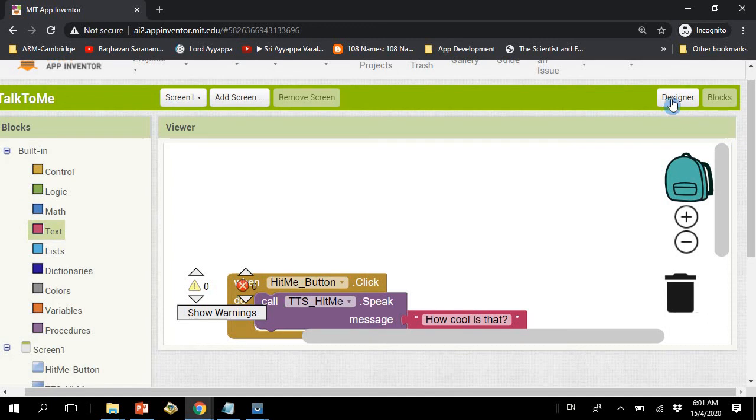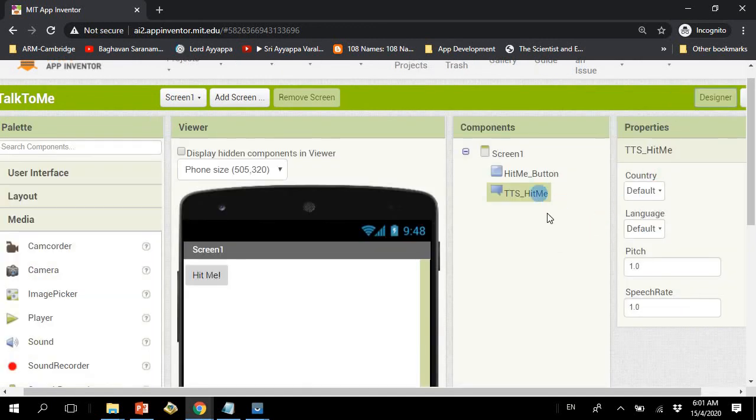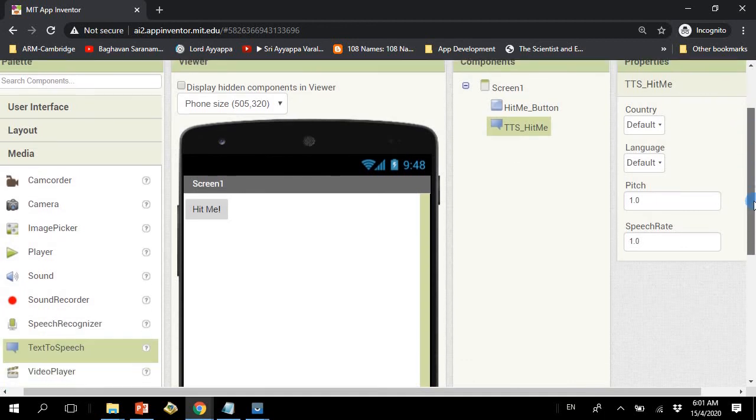Okay, if you go back to the designer view, under the text to speech hit me, under the properties, you can also select the country, the pitch, the speech rate, and so on. Okay, of course, some of these are still in development. But some of them, if you change, you can get a very strong accent of the country, the way they speak in that particular country. You can also change the pitch or the speech rate. Okay, so go and have some fun with this. I'm sure you'll have a lot of fun, and enjoy just playing around with this one app alone.